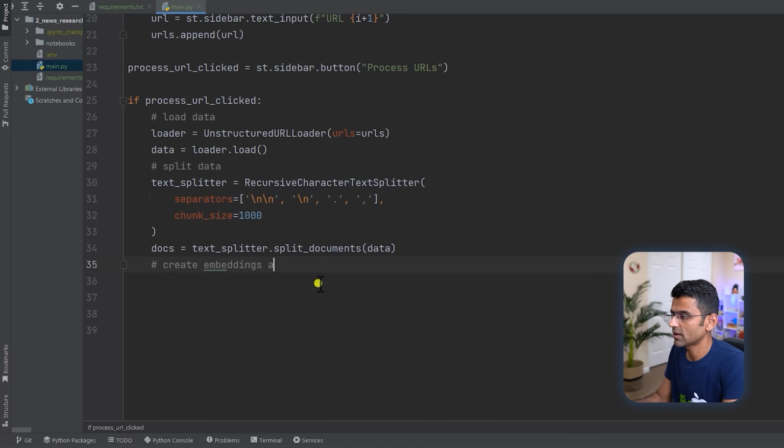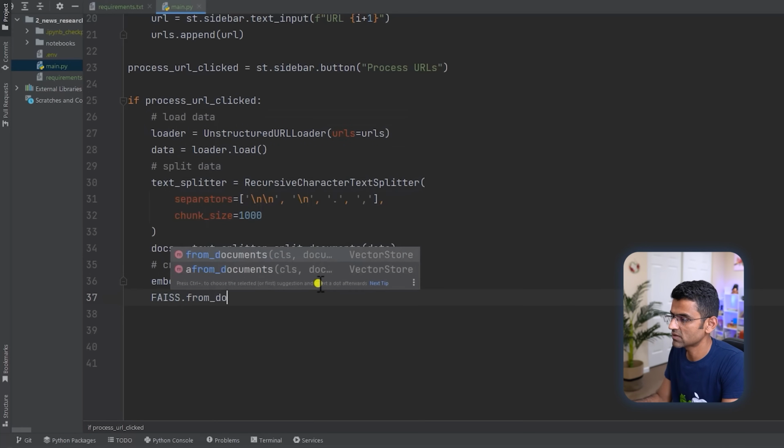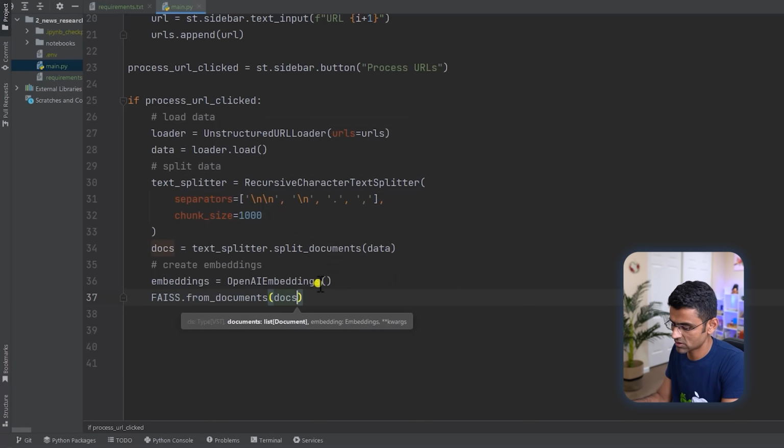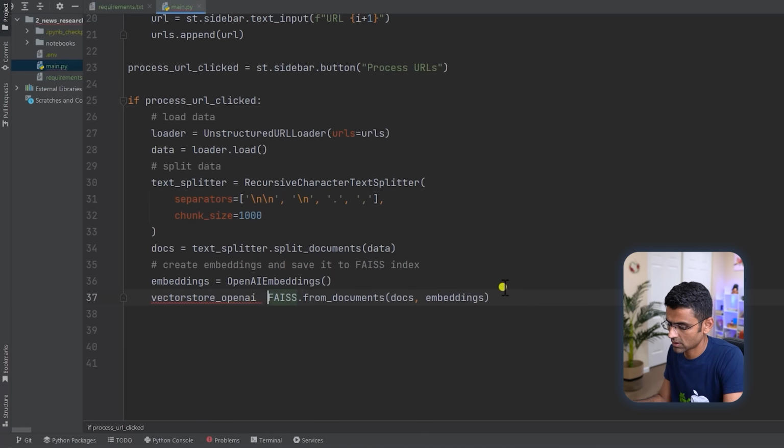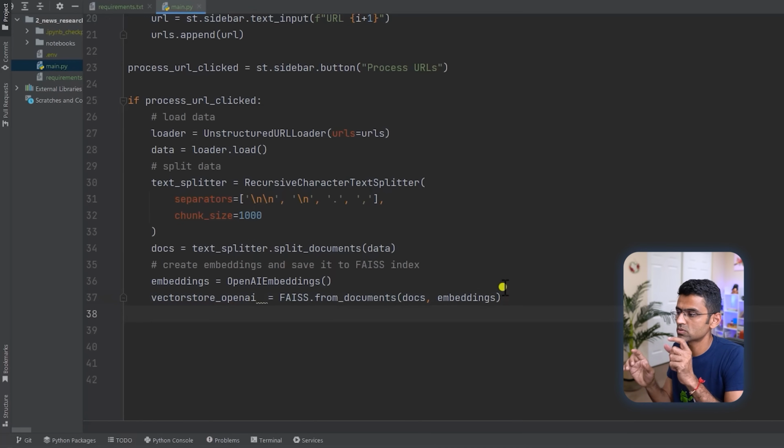Those chunks I will then embed. I'm going a little fast because we have already covered all these things before. Create embeddings. Okay, so these are the embeddings I have, and then you will say FAISS.from_documents, where the first argument is documents and the second argument is embeddings. Save it to a FAISS index, and we'll call this particular variable, let's say this. Then we are going to save this in-memory FAISS index that we have on disk. We'll save it in a pickle format.